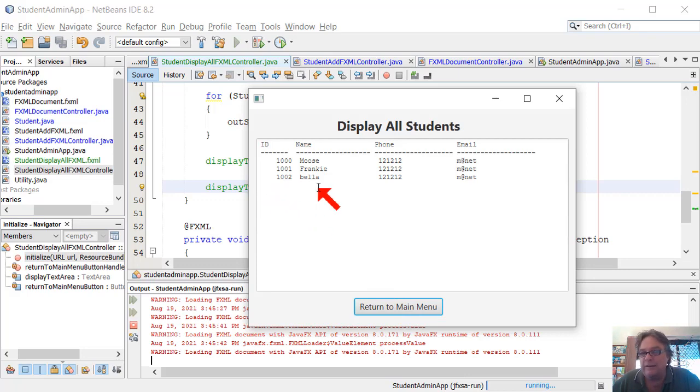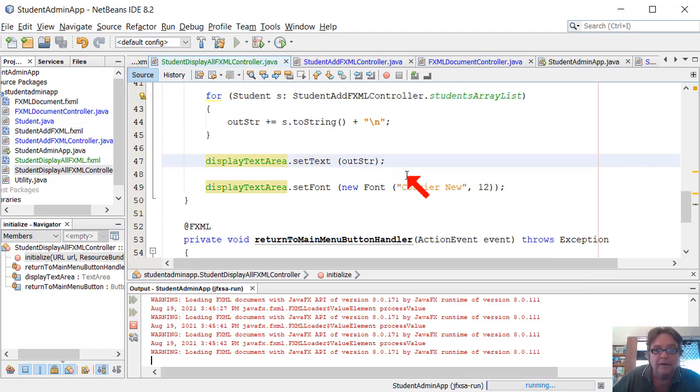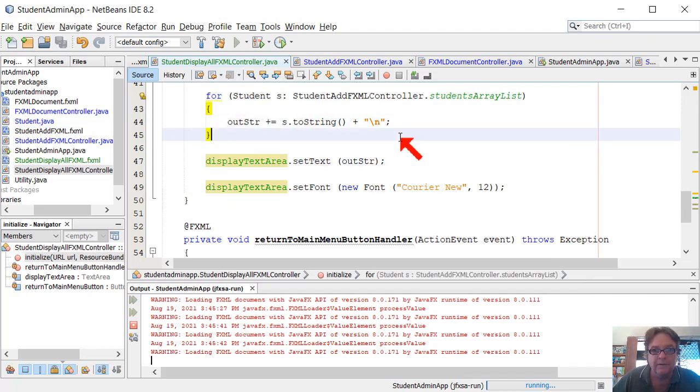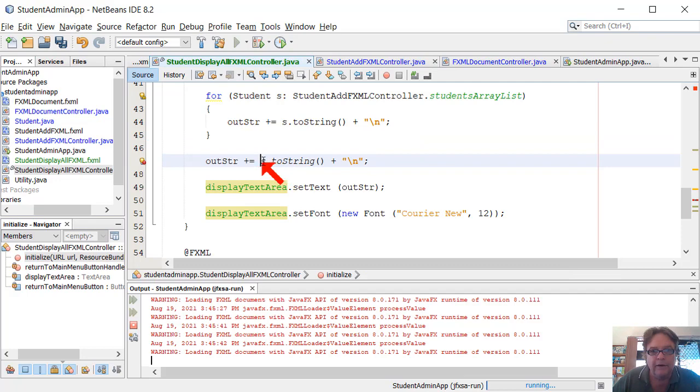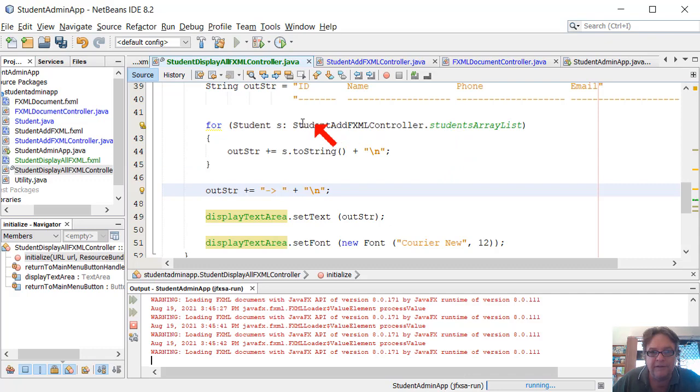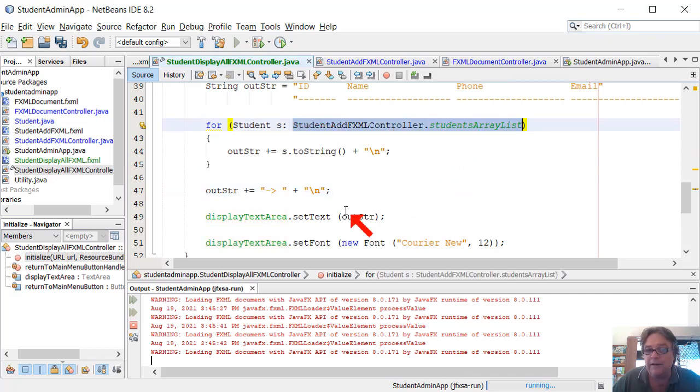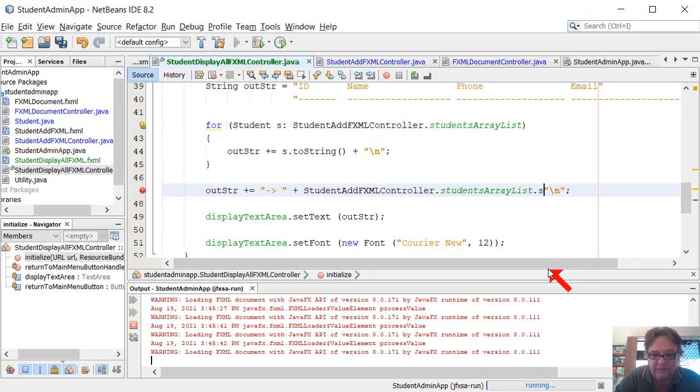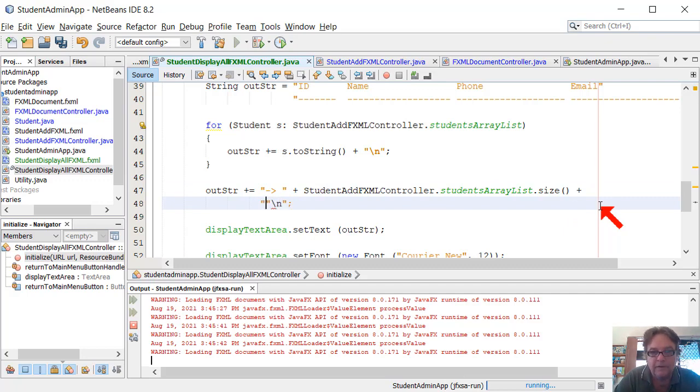We could also display the number of students found if you wanted to in the bottom there. We could do that. Let's do that. So we'll add the number of students found. And for the students array list, to get the number of items in an array list, it's .size. Okay. So we'll add the size on. So we're outputting a little minus greater than at the bottom there, and I'll say the number of students, and I'll go students found.